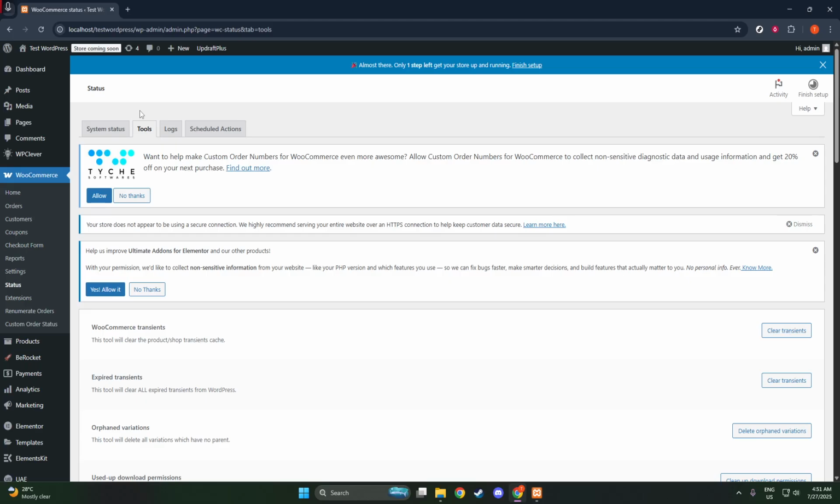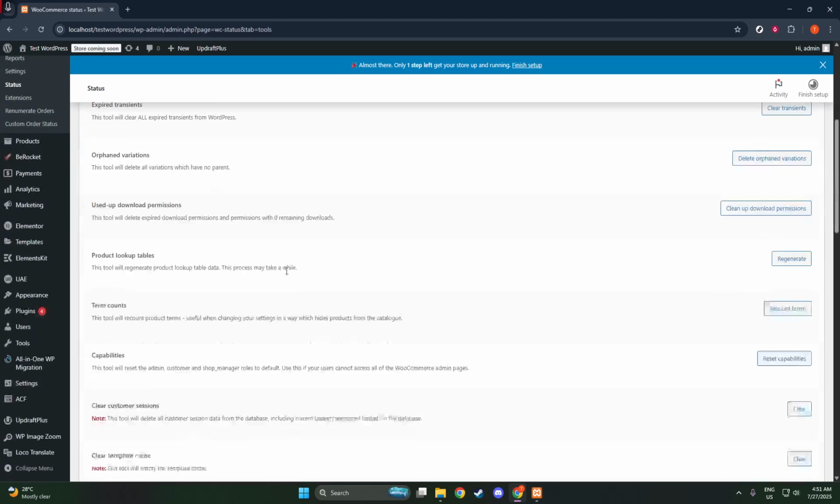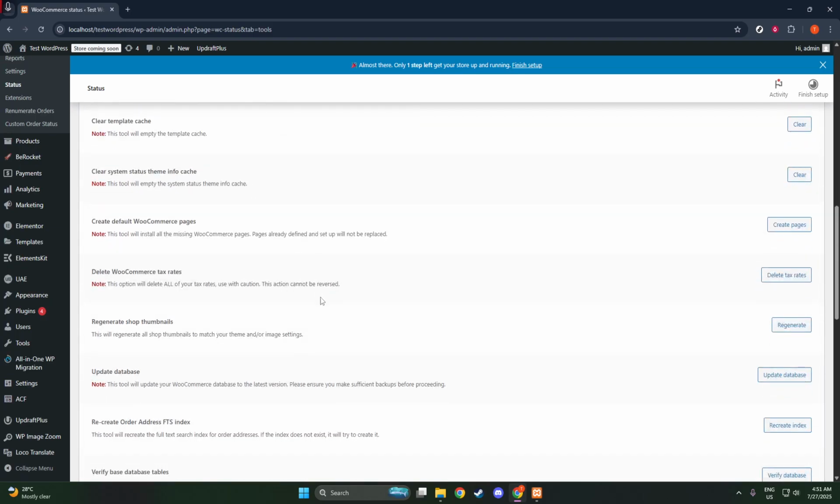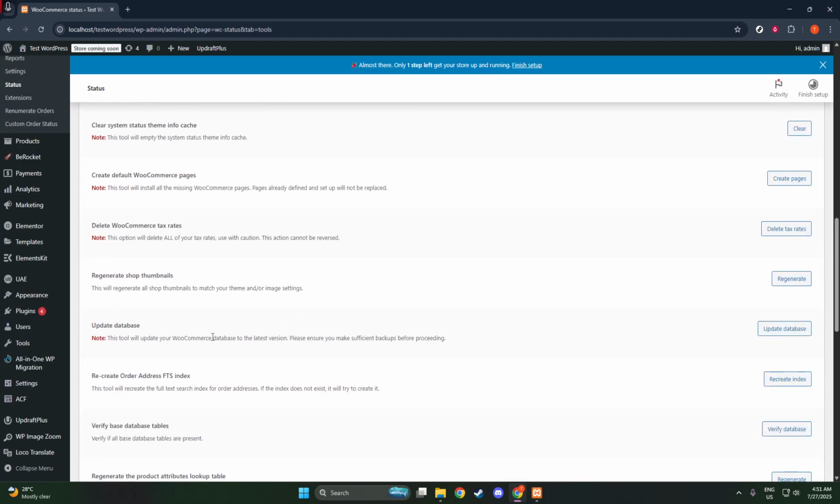Here you can clear transients, reset capabilities, or even view logs. But our main focus today is updating the WooCommerce database. Locate the section dedicated to database updates. This section may mention something like Update Database, or a similar phrase along those lines.